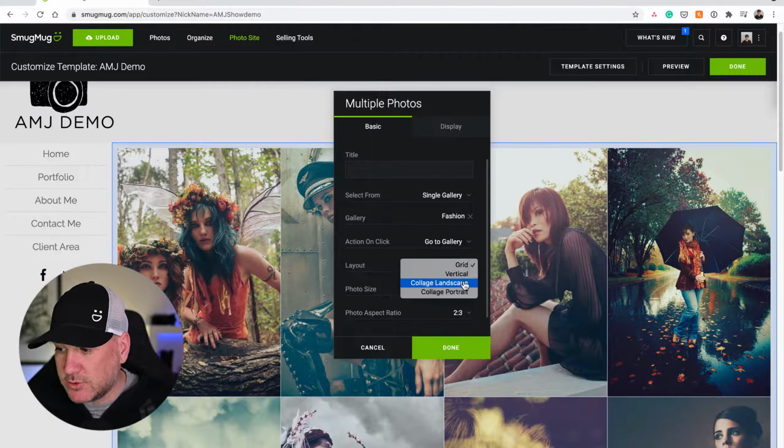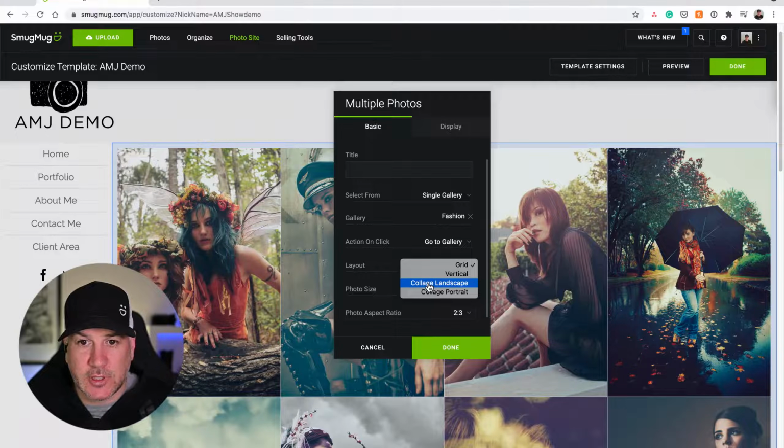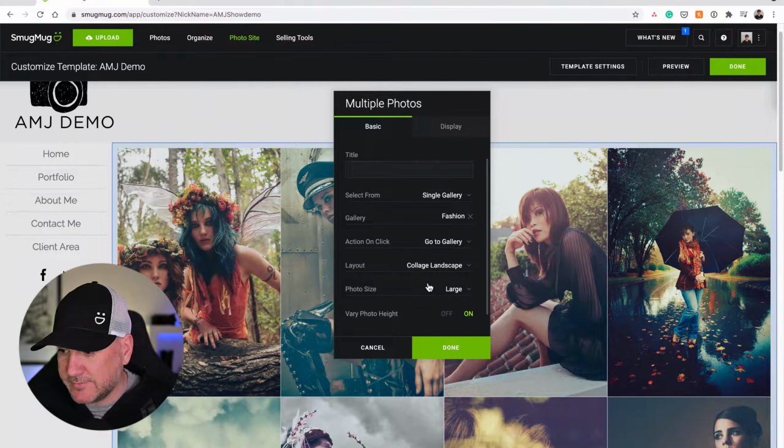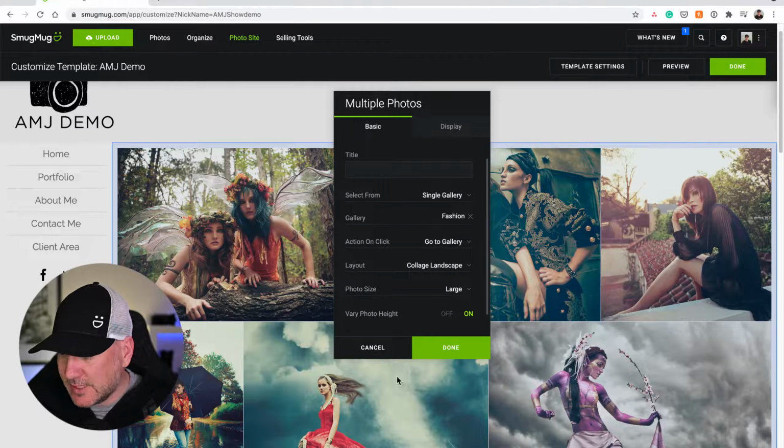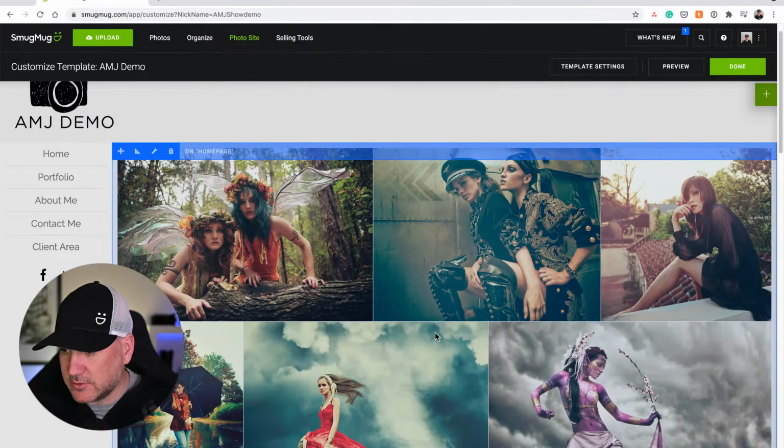But what I'm actually going to do is choose from the drop down this item called Collage Landscape. One of my favorite layouts for photographs. When I choose Collage Landscape, and let's just hit done here for a second so you can see it better.